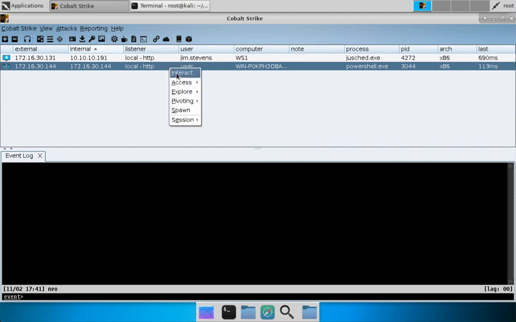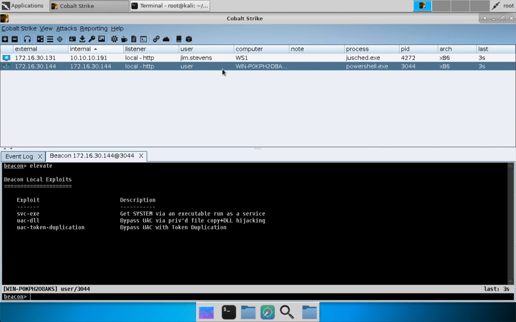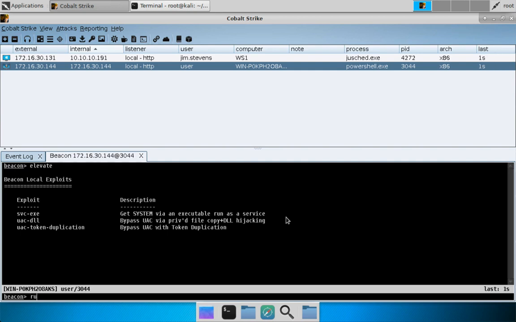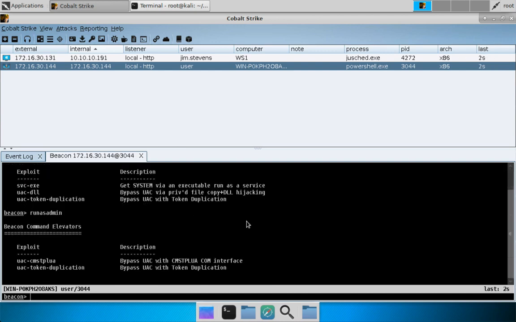For this demo, we're going to interact with this Windows 7 virtual machine. It is unpatched, and I'm only using this VM to demonstrate using a memory corruption exploit. If we type Elevate by itself, you can see not too many options, okay? Same thing if we do run as admin by itself. But these are the things built into Cobalt Strike for privilege escalation.